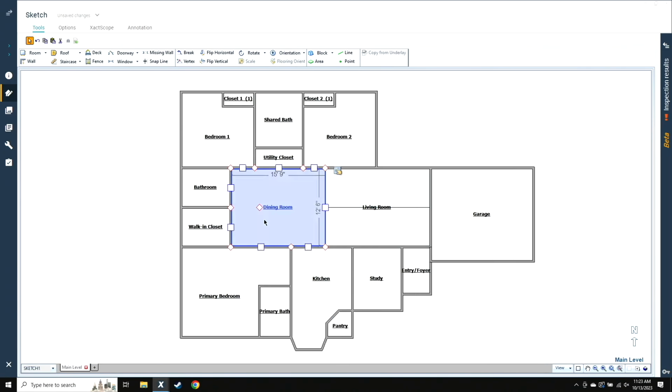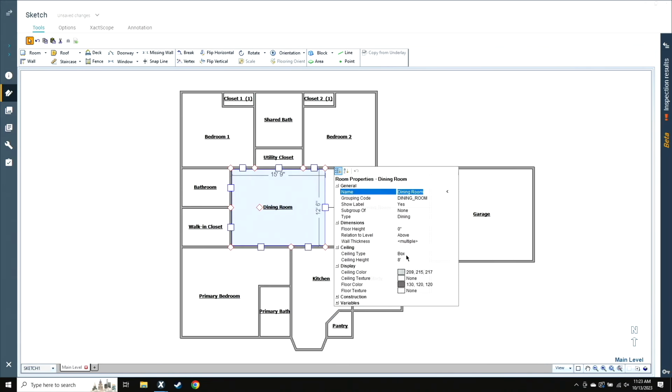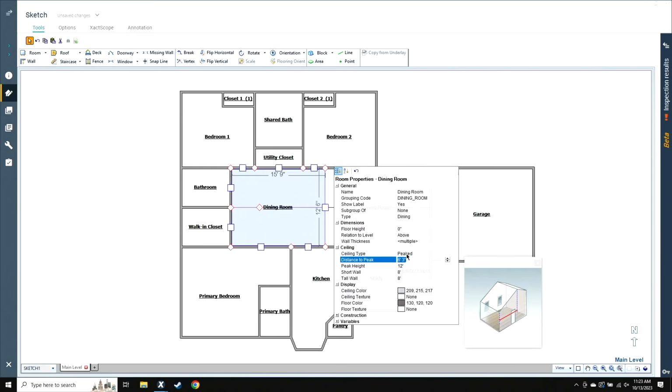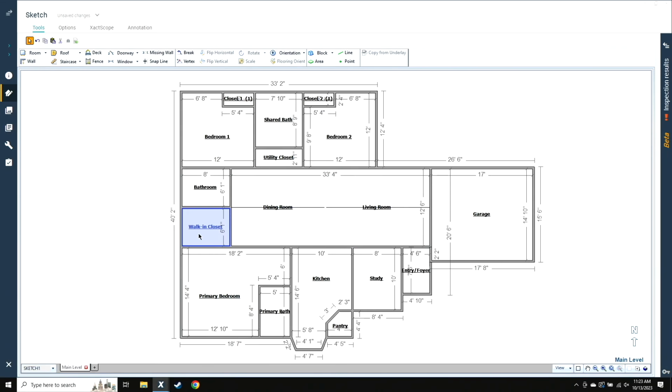And then the dining room is same thing. So ceiling height is peaked. Distance to peak is 6'3", 12.88. So there you go for that.